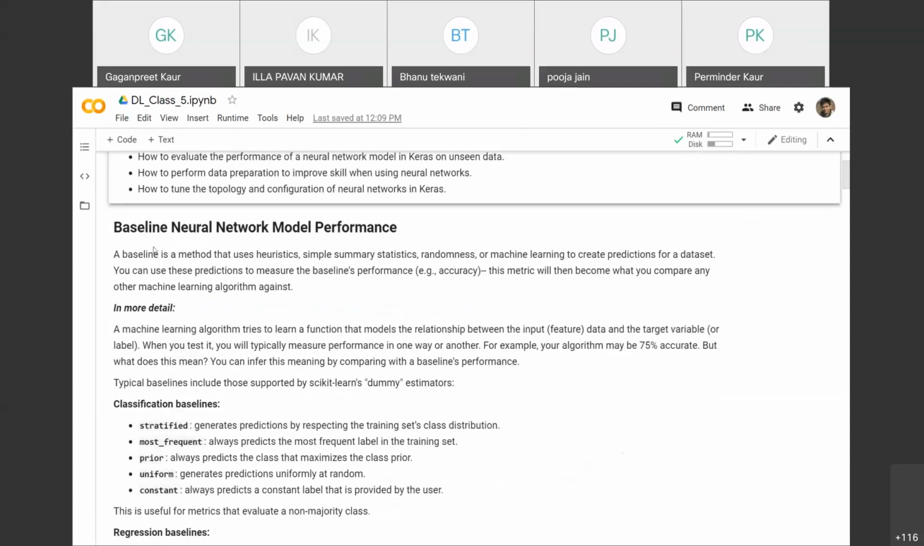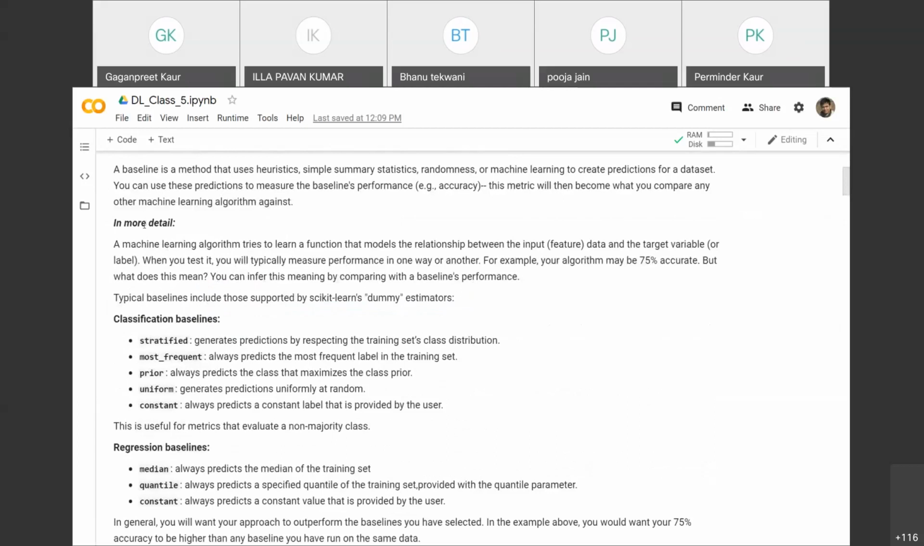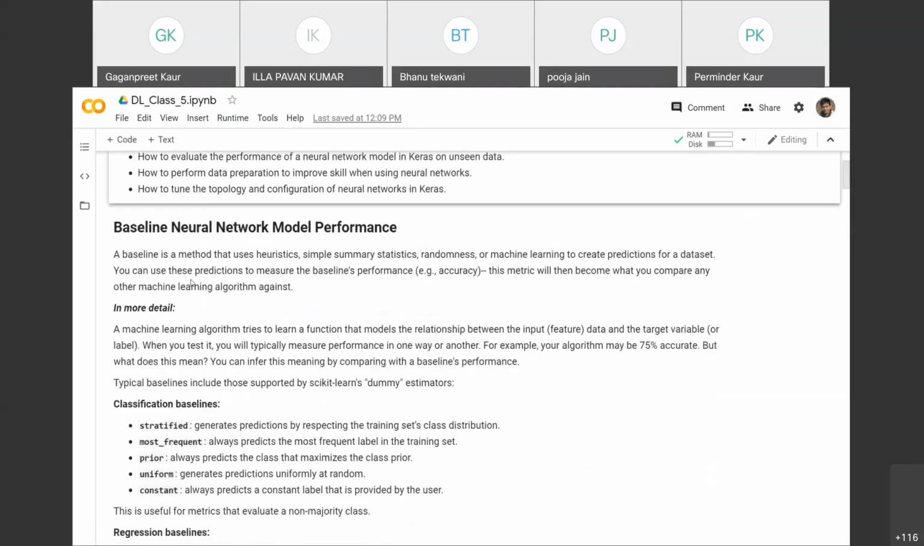Now, this is baseline neural network model performance. This is something that I have copied from the Stack Overflow website, where there was an answer on how to create a baseline. I found it very detailed, so I will just read through it. A baseline is a method that uses heuristics, simple summary statistics, randomness or machine learning to create predictions for a data set. You can use these predictions to measure the baseline performance or accuracy. This metric will then become what you compare any other machine learning algorithm against.